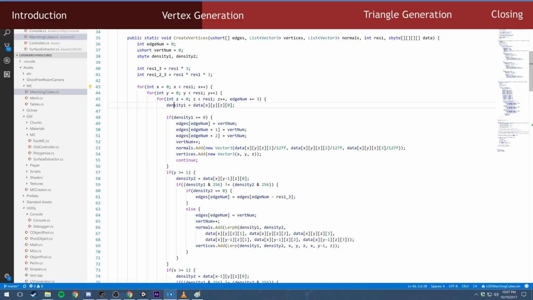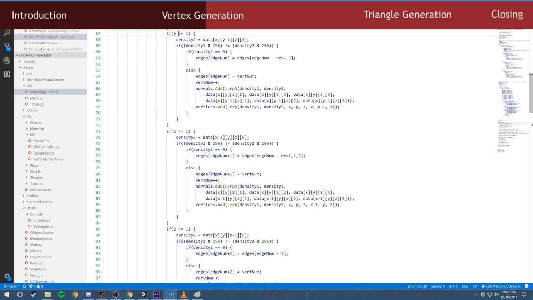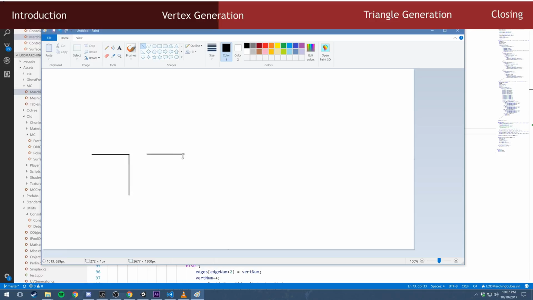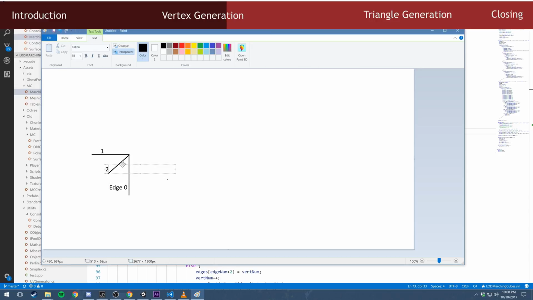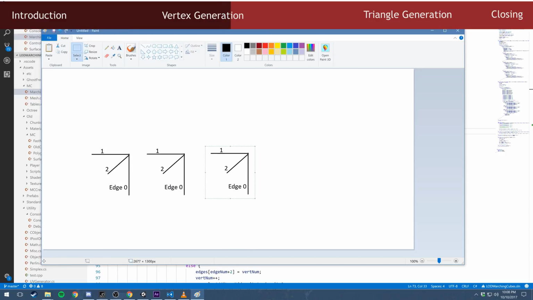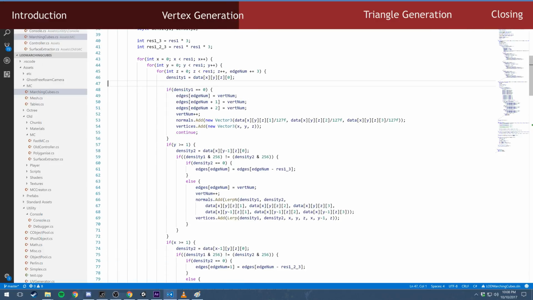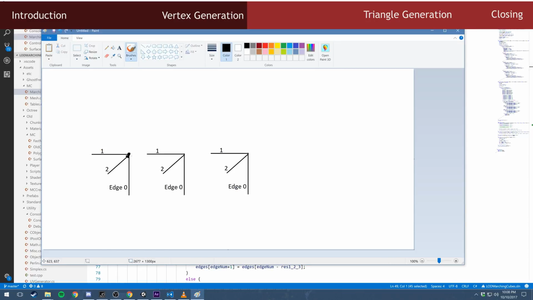Anyway, as you can see here, it starts with the triple for loop. In the innermost loop, 3 edges are processed at once. I'll show you what that looks like in 2D in Paint. The first thing that is done is it checks if the density at the x, y, and z of the for loop is 0. If it is 0, then that point lies on the surface and a vertex can be created at that point, and the set of 3 edges can be skipped. Without this if statement, 3 vertices at the same location would be created, wasting memory and time.